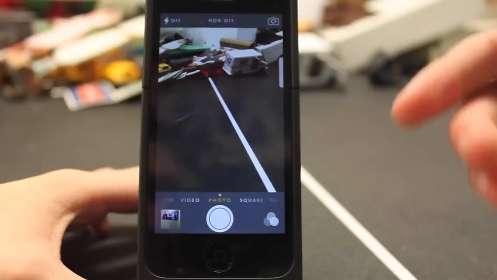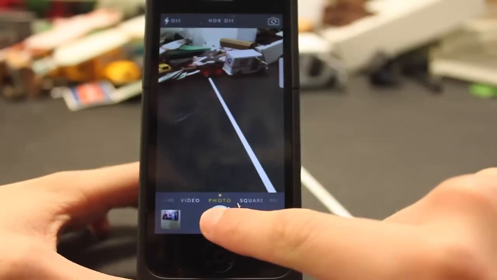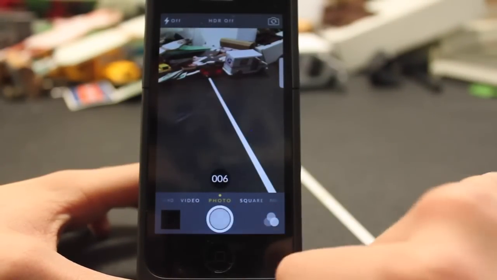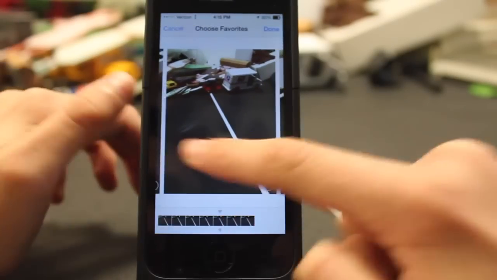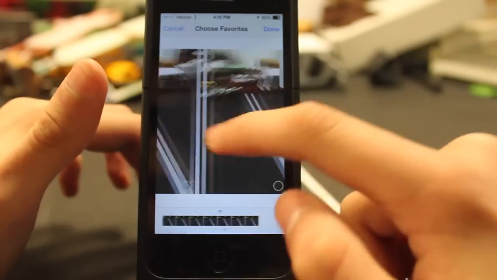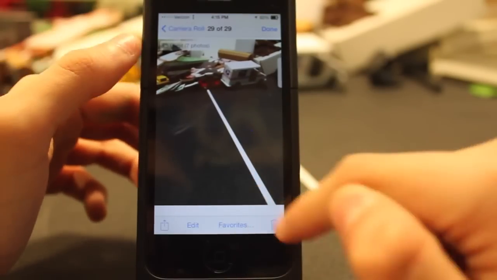So say if I wanted to just take a rapid fire of pictures, hold this down, and there it is. It's pretty cool. Go to favorites, and there it is. There's the little slideshow, or whatever you want to call it. So I can just delete that.